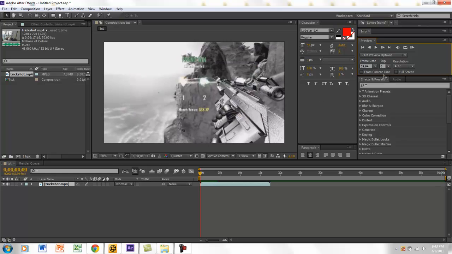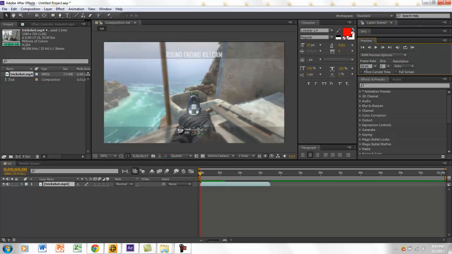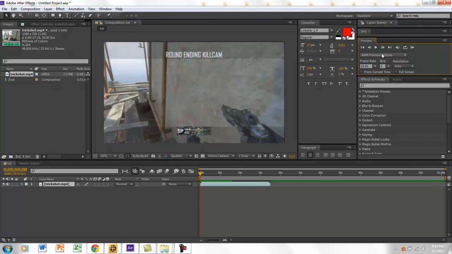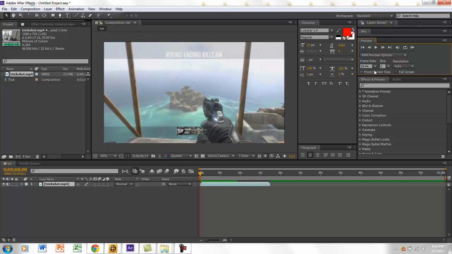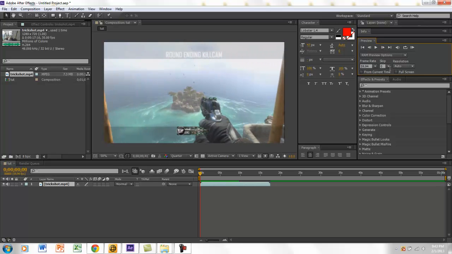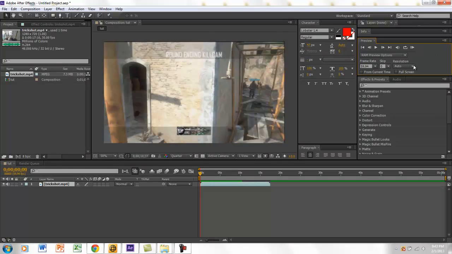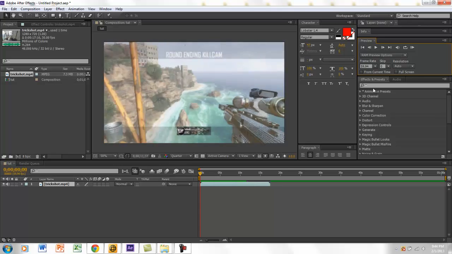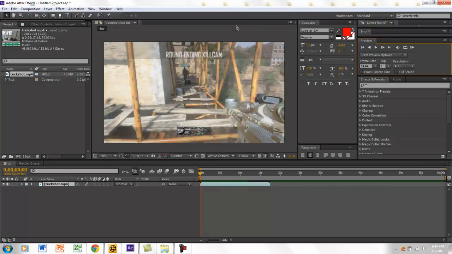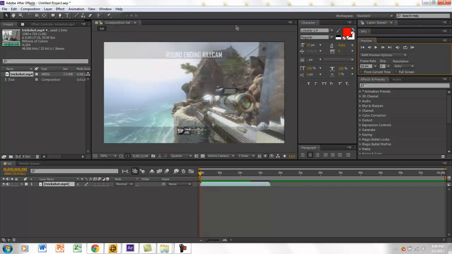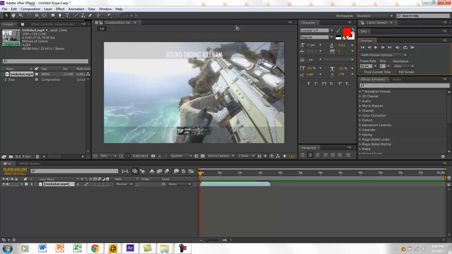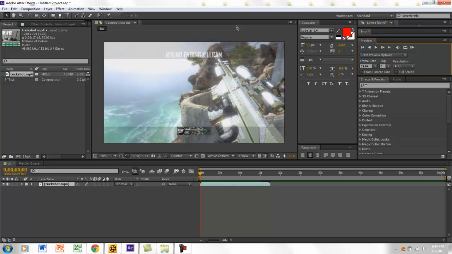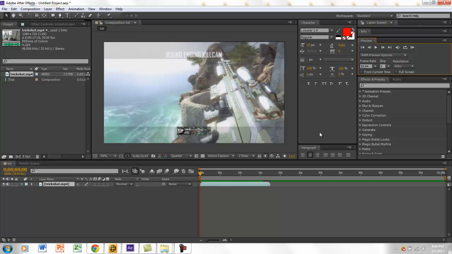While that renders, make sure you have all these settings like this: RAM preview options. Leave it like that. Don't click from current time. Don't do any of that unless you want to use those. Skip 0, resolution automatic, and then leave your frame rate at 59.94. Do not put it to 29.95 because it's going to get all screwed up.